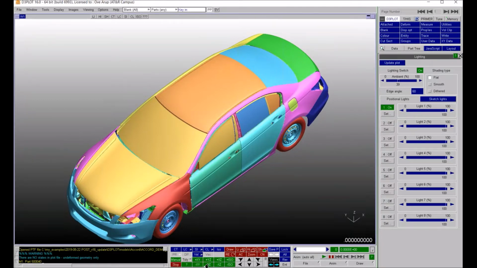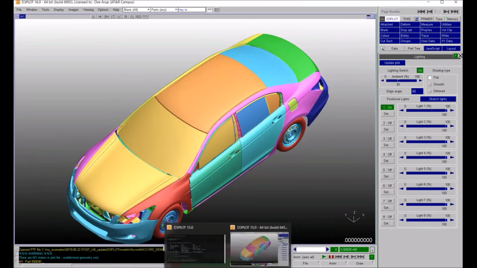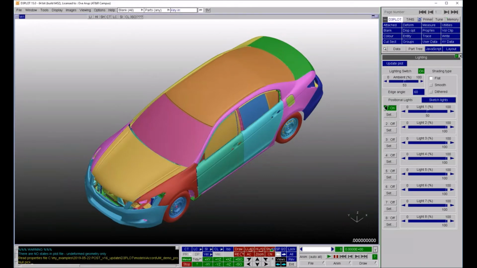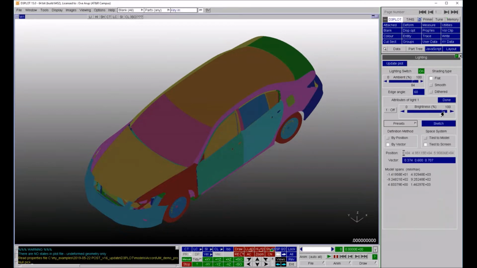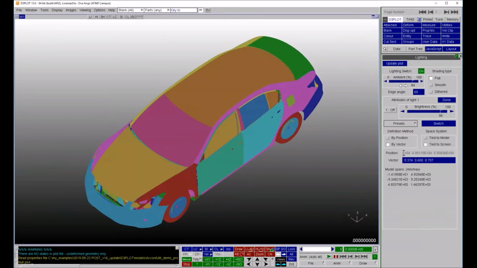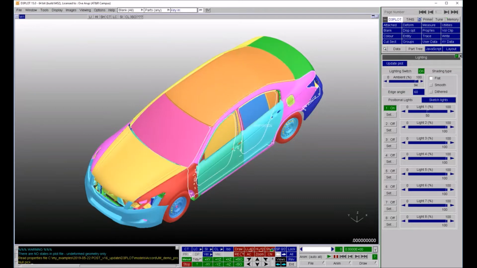The second aspect is being able to set up real world colors on your model. I'm just moving back to 15 here. So let's turn off that positional light and get my ambient light a bit stronger. And maybe I want that up as well. Of course, I have to update my plot to see it. There we go.